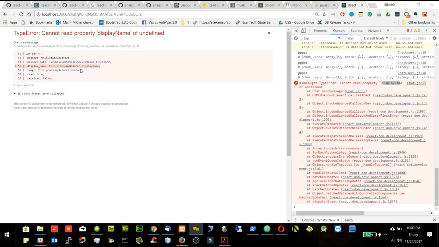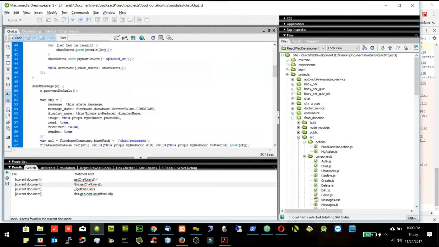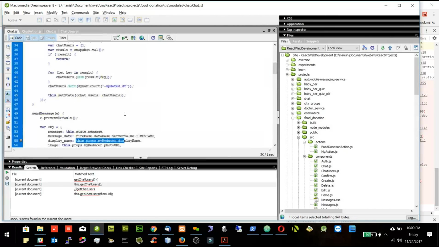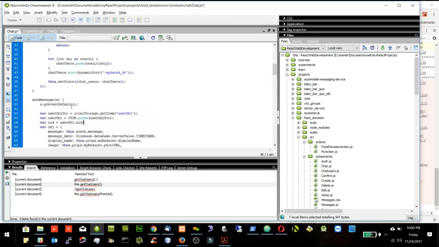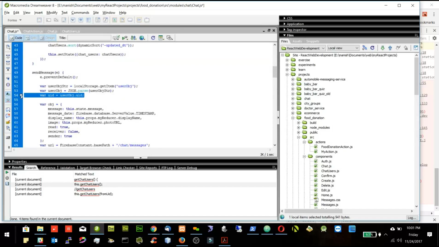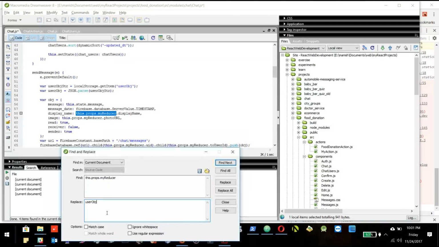Cannot read the display name. Okay, so since I'm not calling my reducer, this part of display name is giving the error. So what I will do, I will grab this local storage and I will put it here. Since the logged in user is in the local storage, I don't need it from the reducer. I will call this user object. So wherever I have this .props.my reducer, I will rename it with the user object, because user object consists of everything of the logged in user. So I will replace it.